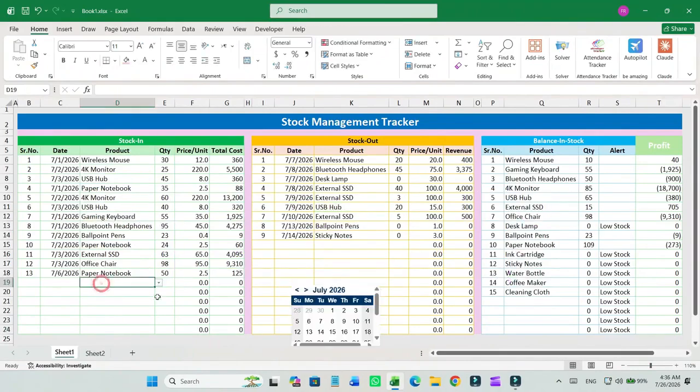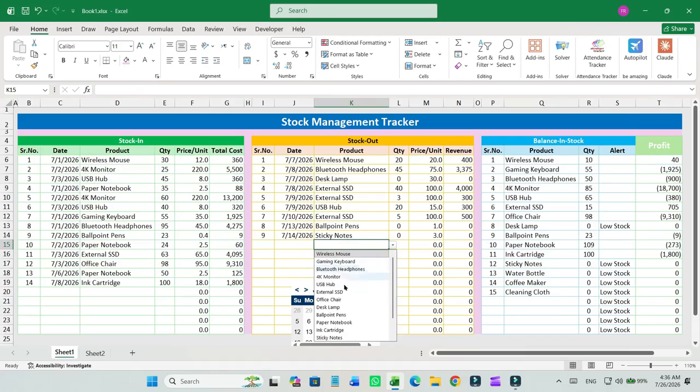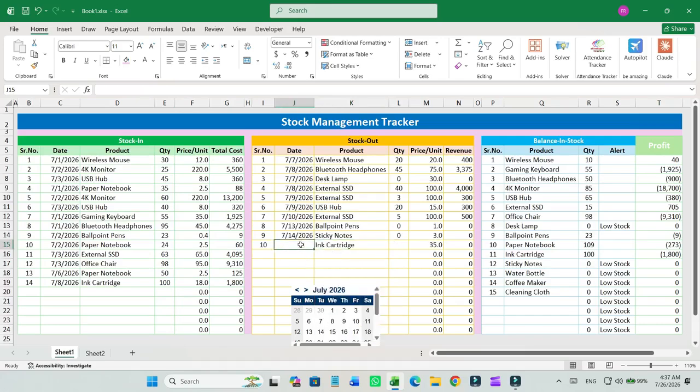You've just built a fully dynamic stock management tracker in Excel from scratch. Now you can easily record purchases, track product sales, monitor live inventory levels, receive automatic low stock alerts, calculate total cost, revenue, and profit, and manage your inventory with confidence. The best part? Everything updates automatically as soon as you enter a new transaction. No manual calculations. No repetitive work. Just a smart, professional inventory system that saves time and reduces errors.